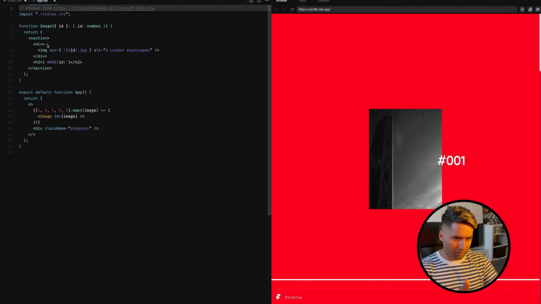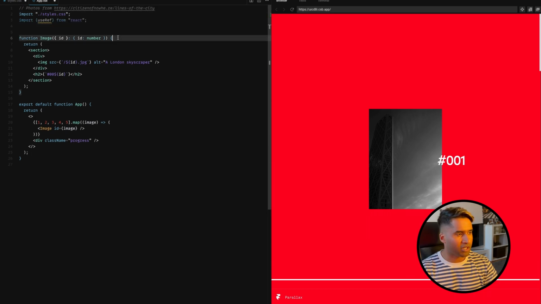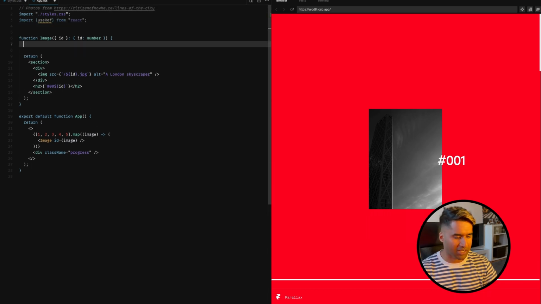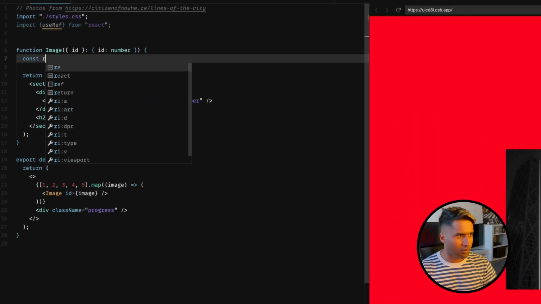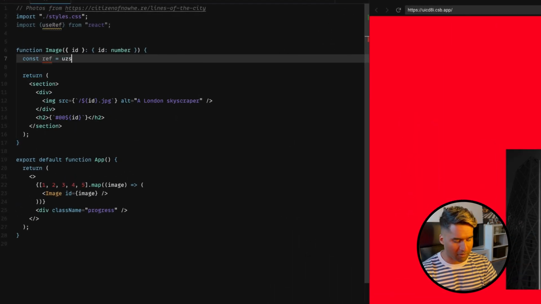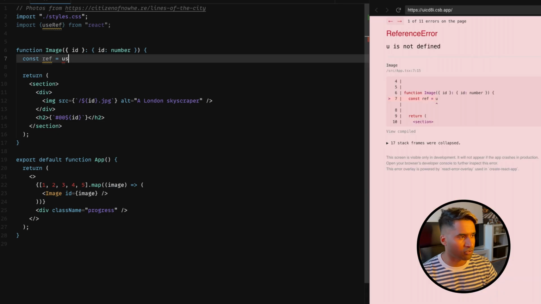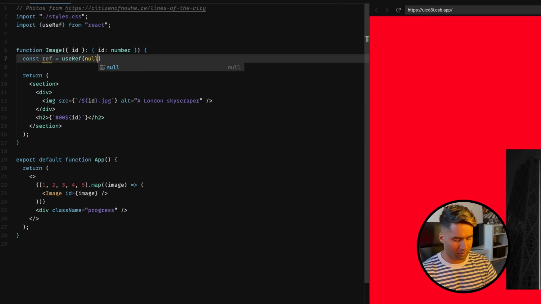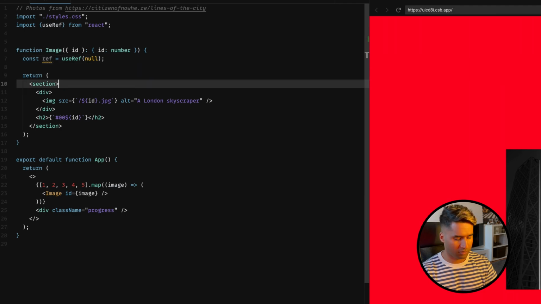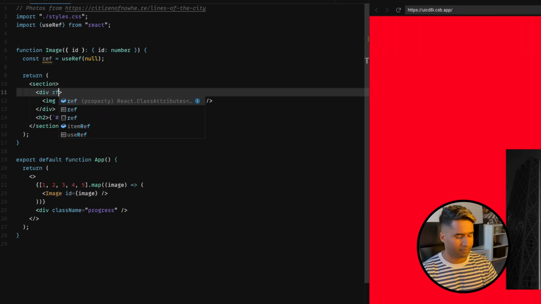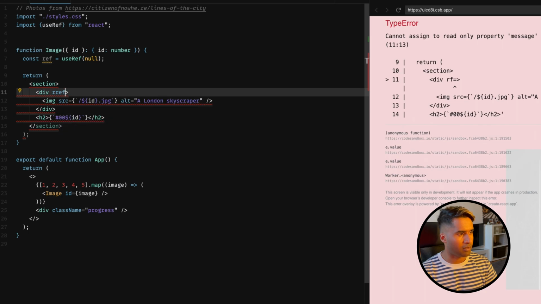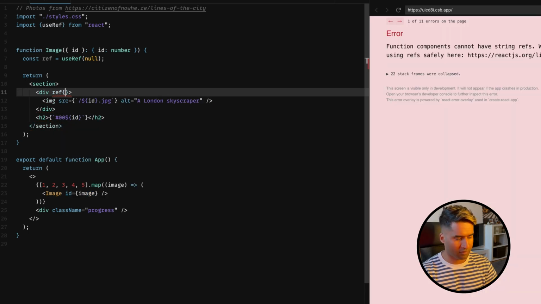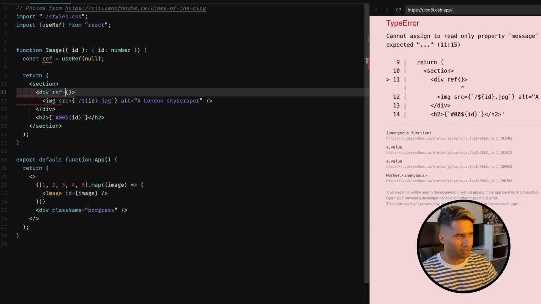When I scroll this container, I want my text to scroll a bit faster than the image. For example, here you can see that this div is the container that's being scrolled. So I'm going to attach a ref so that I can track the scroll of this container. So that's what I'm going to do. I'm going to use useRef with null, and I'm going to attach the ref to this div.